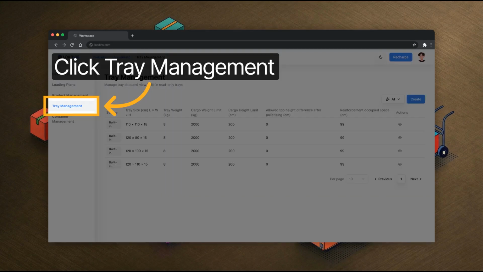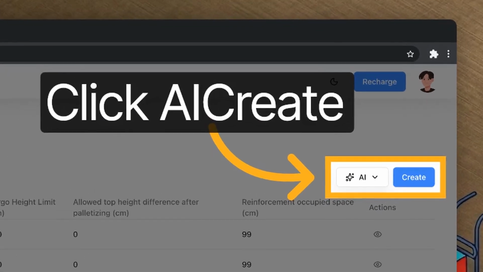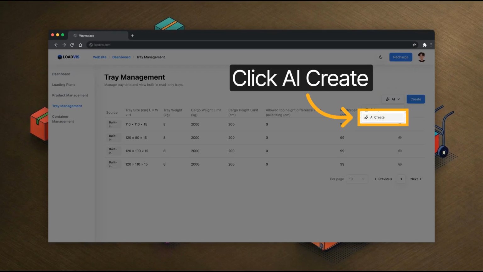Click Tray Management to open the tray configuration area within the Workspace application. Click AI Create to access the AI Create functionality for tray setup. Click AI Create to proceed with creating a new tray configuration using AI assistance.